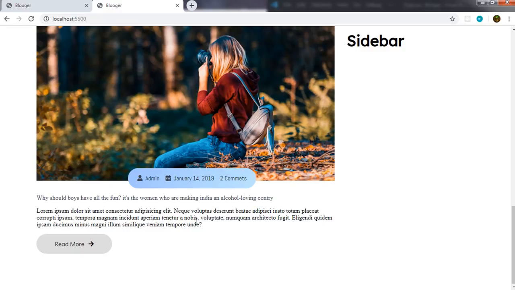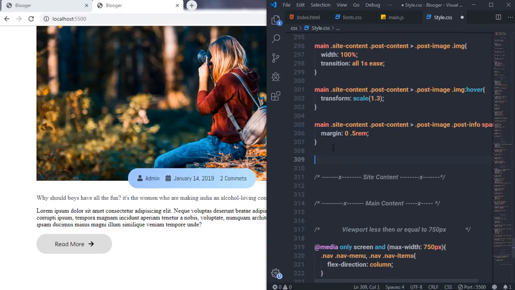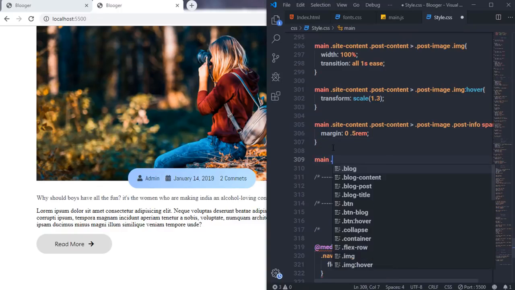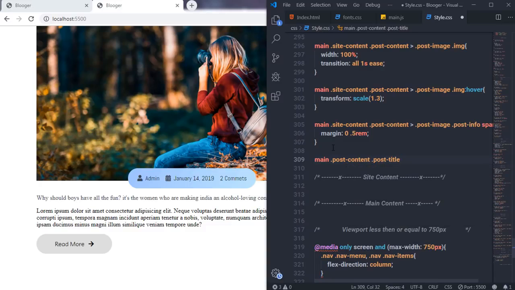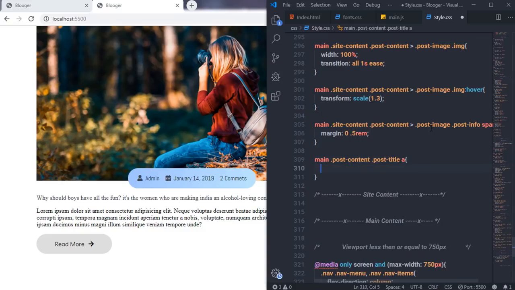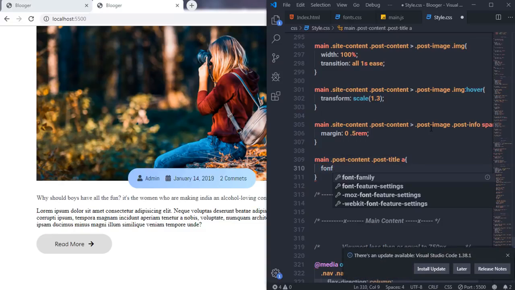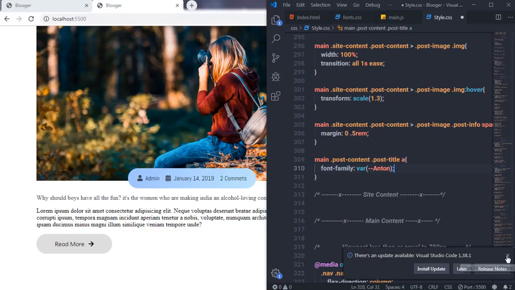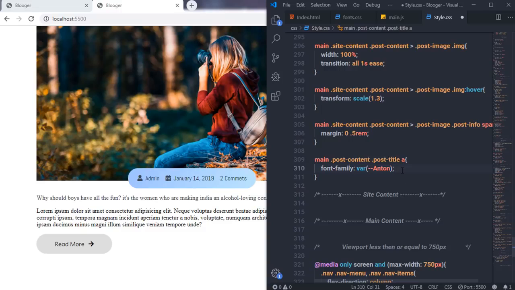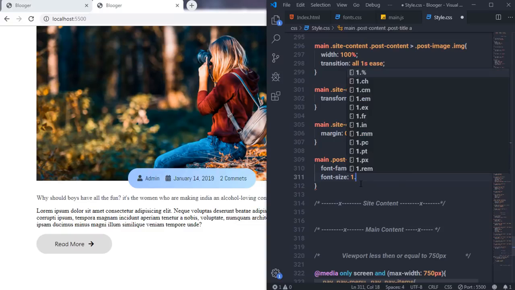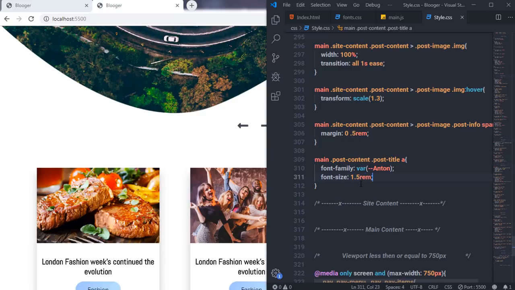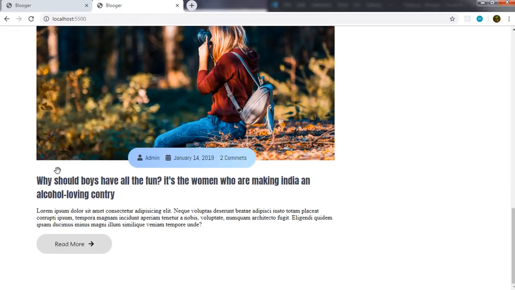Now just after that, let's style this post title. I'm going to first select the main tag, then select the post content, and we have here the post title class, and to this class I'm going to select the anchor tag like this and specify the font family and tone. So I'm going to use a variable here. Oops, I just need to close this. I don't want to update Visual Studio Code right now. And now I'm going to specify font size is going to be 1.5 rem. Save the changes. This will increase the size of this anchor tag like this, and specify the font family.